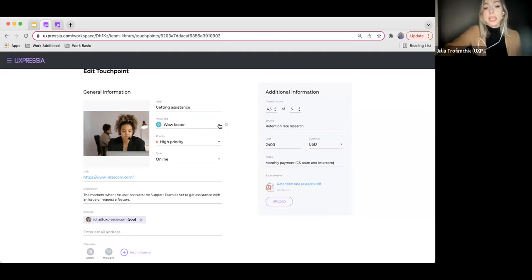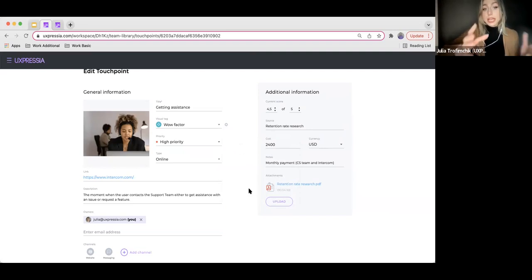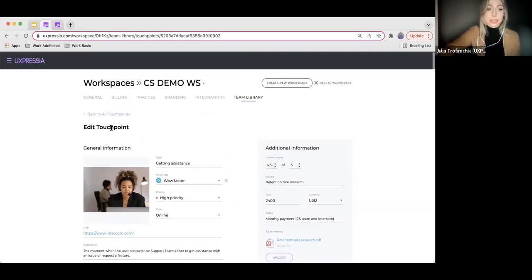So here you can use our default tagging that exists right here. It's a wow factor, pain point, and moment of truth tags. Again, this field is customizable, so you can just remove these options and create your own if you have your own wording for naming these tags for your touch points. And then you'll be able to filter your touch points on the map. I will show you how this works in a minute.